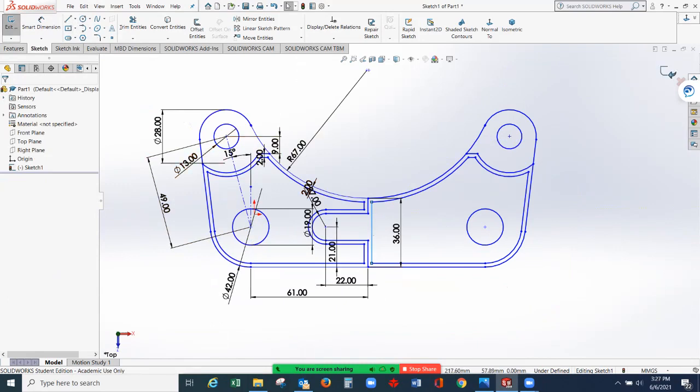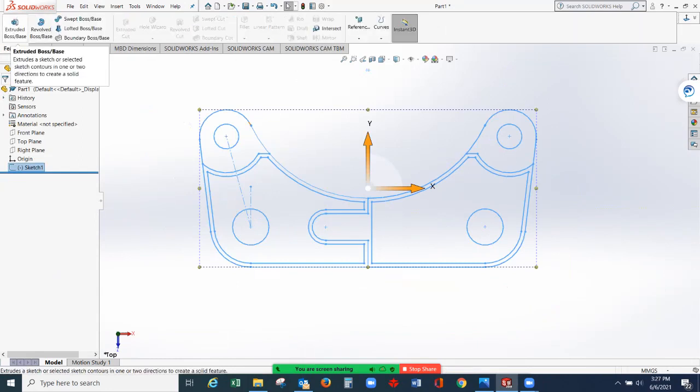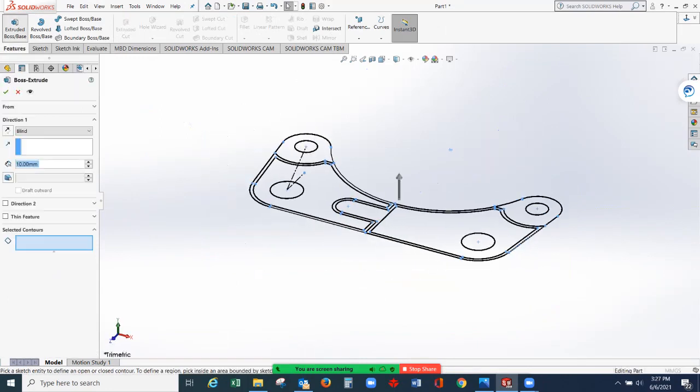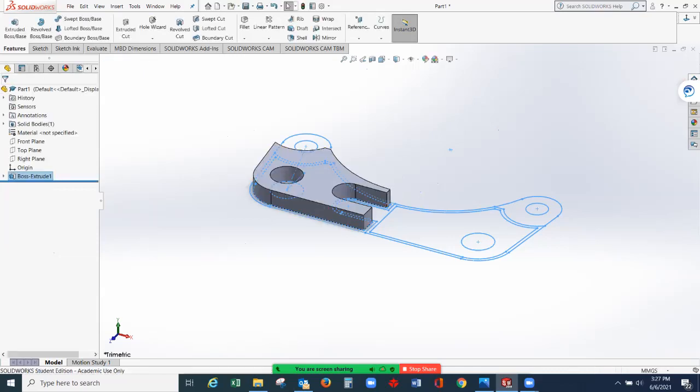So exit the sketch, then go to features command, extrude boss. Extrude boss and select the contours. Selected contours, select this one. Select the portion which is required for you. For example, this portion here, select this, give a 10 millimeters extrusion. Select this green check mark. And that's it for this part.